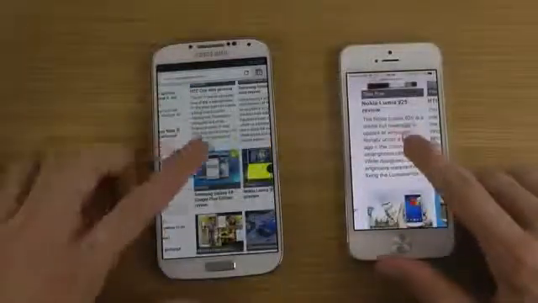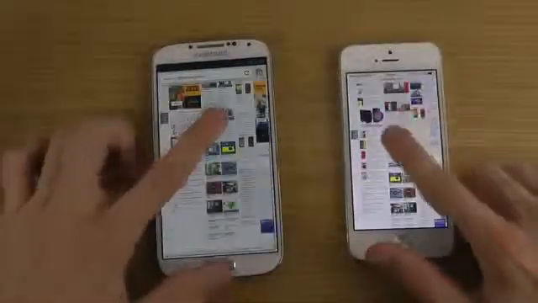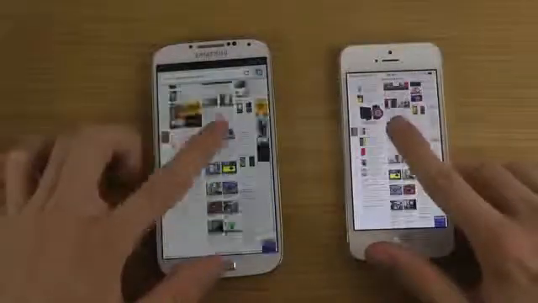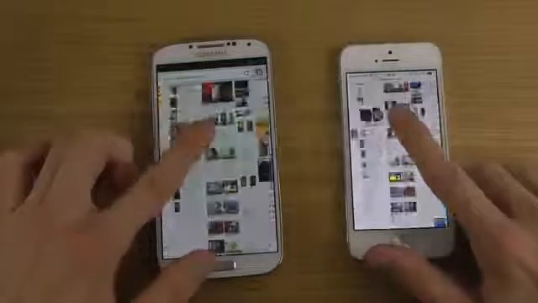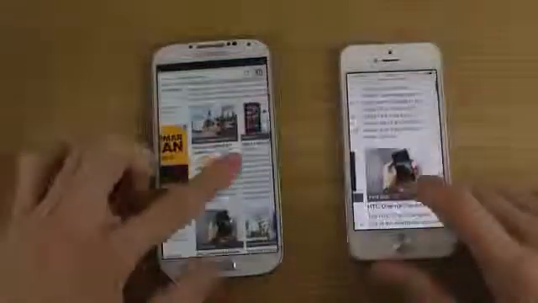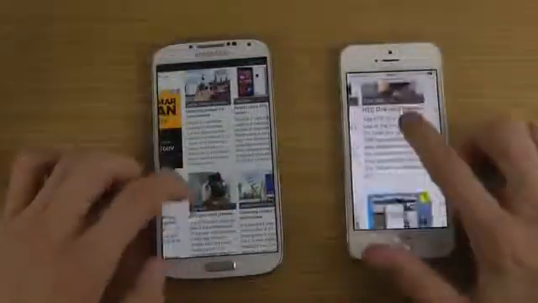Also, if you just double tap here, you can see that it instantly, of course, zooms in. But it seems like it's rendering a little bit quicker here in the Safari browser. So of course that is quite nice. You do want to have a quick render.